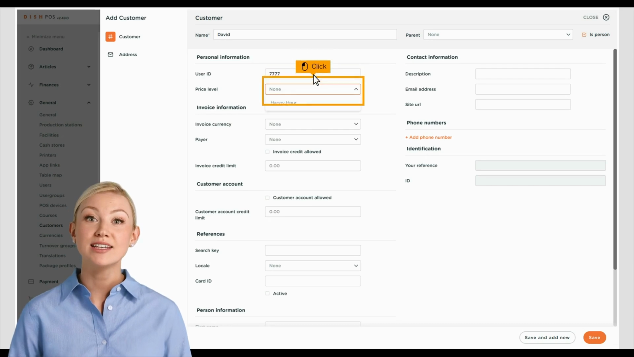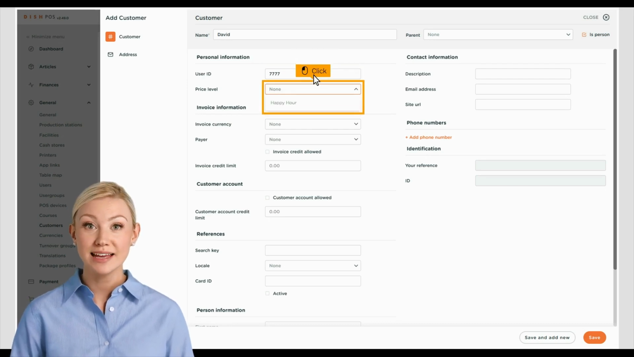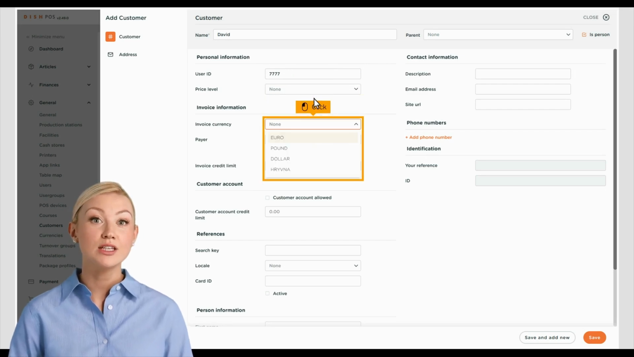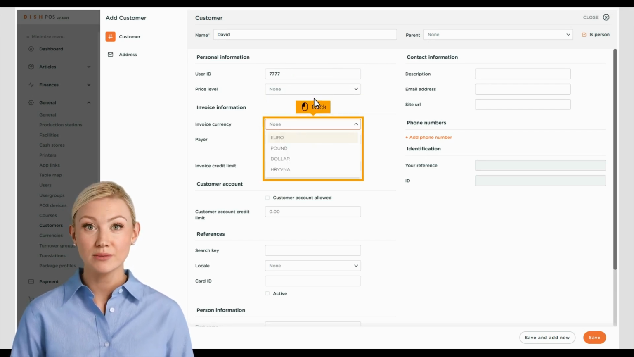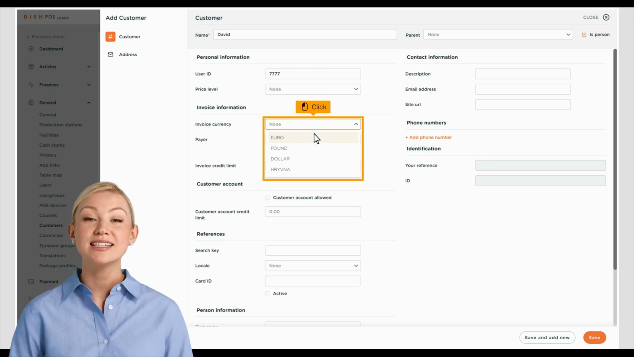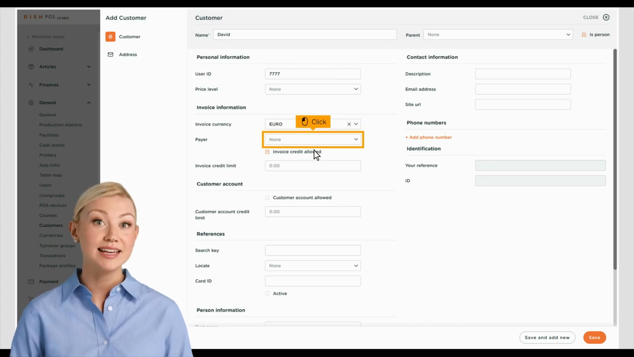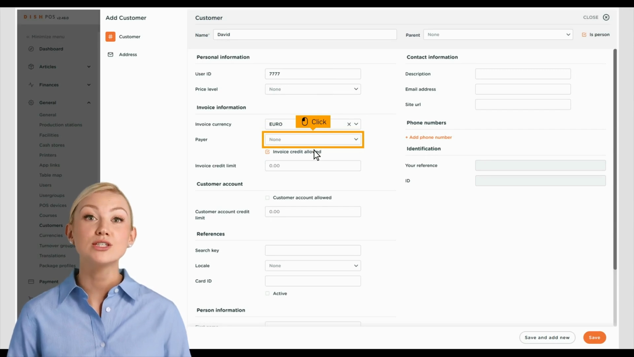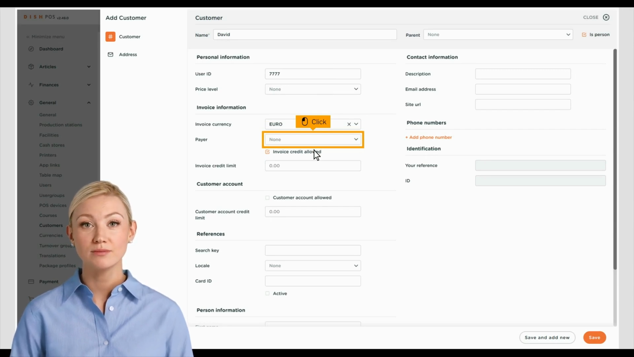To assign a price level, use the corresponding drop-down menu. If you like to assign an invoice currency, then use the corresponding drop-down menu. To then select a customer who is in charge of paying the invoices, use the corresponding drop-down menu.